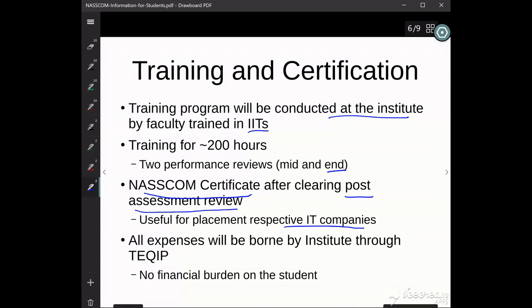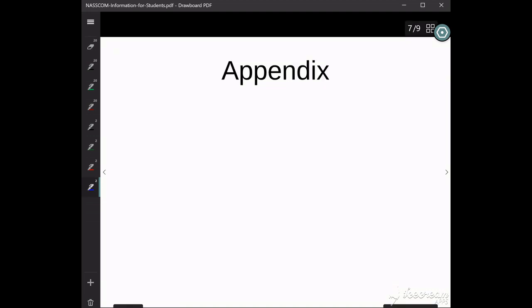So you don't have to pay for any of this: the diagnostic test, the training, and the post-training assessment. If there are any procedures, you don't have to pay for any of that. All of that will be taken care of by the institute. Basically, there is a World Bank grant called TECHKIT. This is basically a quality improvement program fund given by the World Bank for a lot of Indian institutes. So this will be covered. All costs, all expenses will be covered through the TECHKIT funds. So as a student, you don't have to pay anything. There is no financial burden for the student.